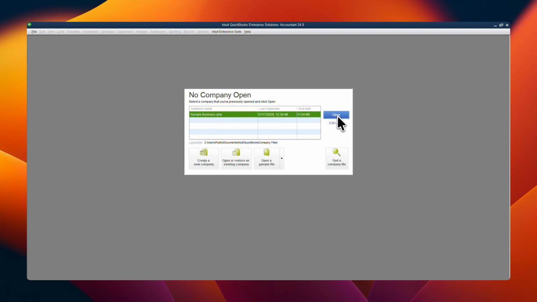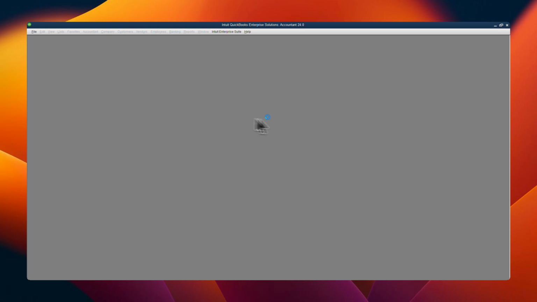To begin, open QuickBooks Desktop and go to the login screen. This is the same screen where you normally enter the admin password to access the company file. If you've forgotten that password, look for the option that says "I forgot my password" and click it. This starts the password reset process.